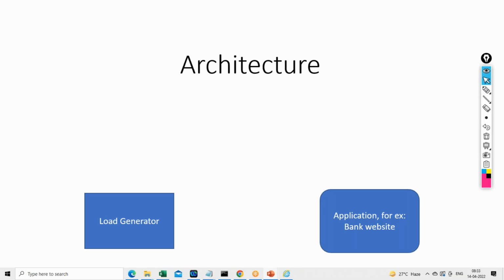This component is responsible for simulating the virtual users. These virtual users mimic the human actions, like whatever a human does: they enter username, they enter password, they log in. All these actions, these virtual users will take care of them. They will perform the execution for us.